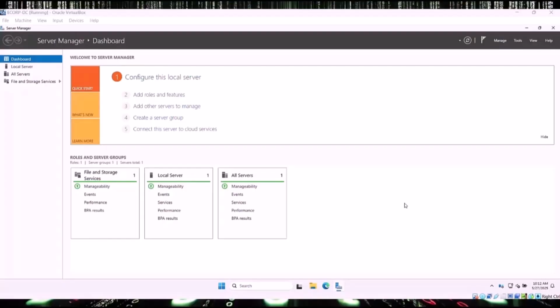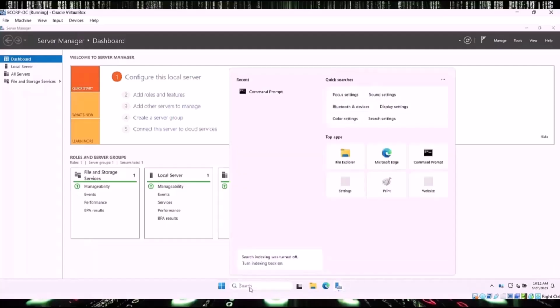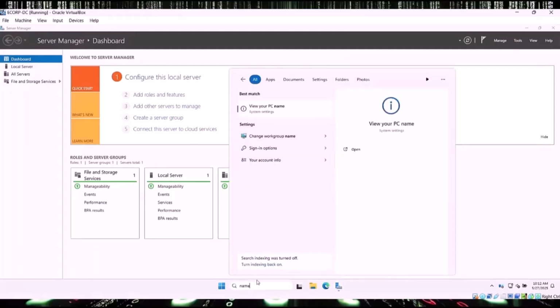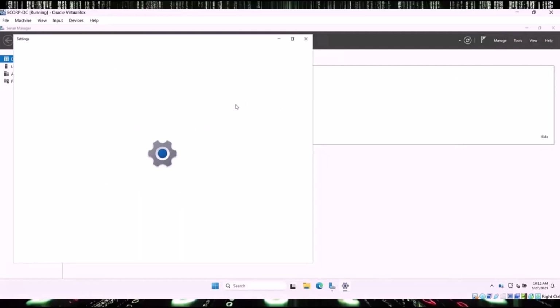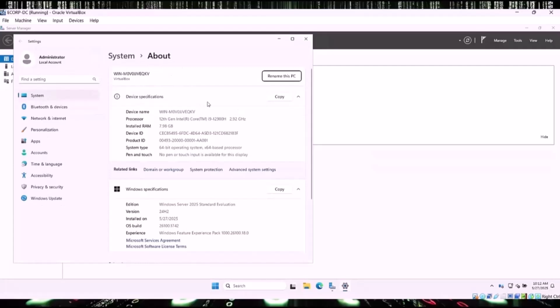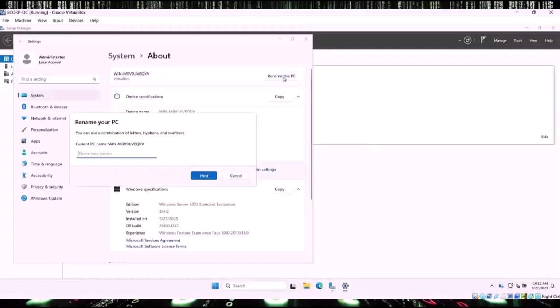The first thing we're going to do is change the name of our server. To do that, in the search bar, just type in name and view your PC name. We'll select that, and we can rename it. Basically, Windows names their machines WIN- and then some random-looking characters. We're going to select rename this PC and we're going to call it eCore-DC, for domain controller. And then we select next.